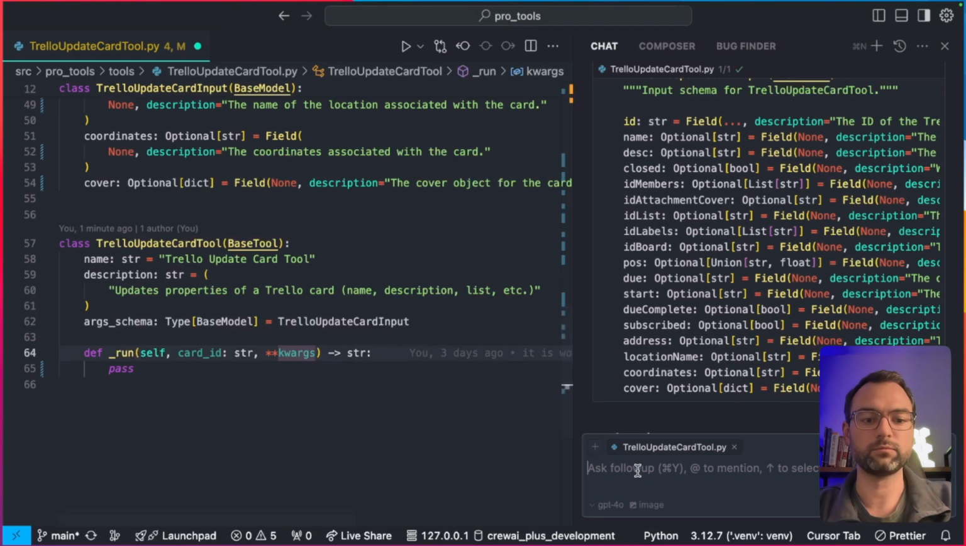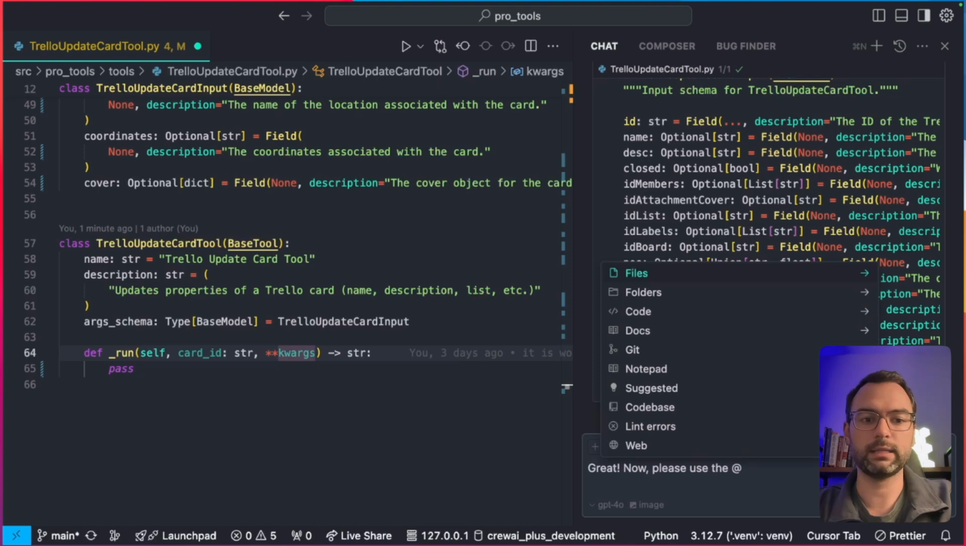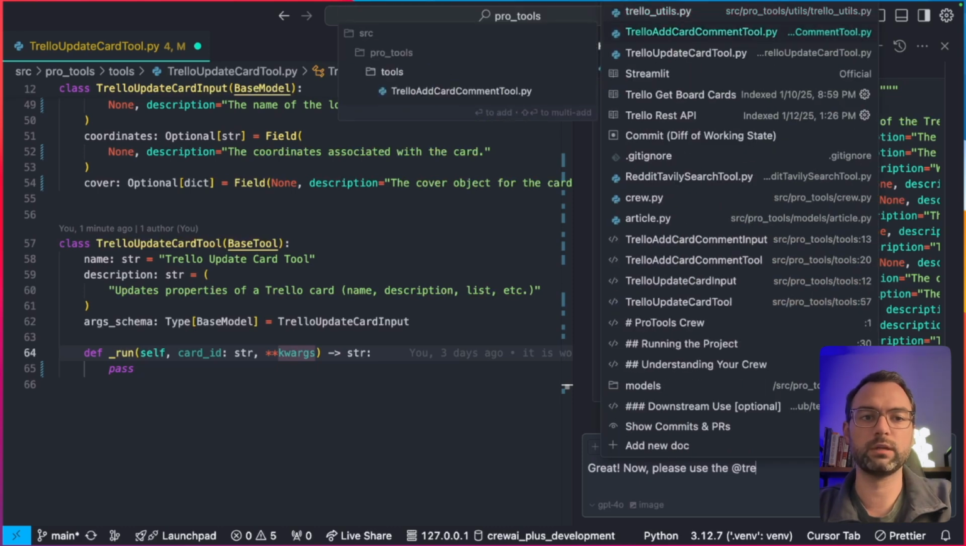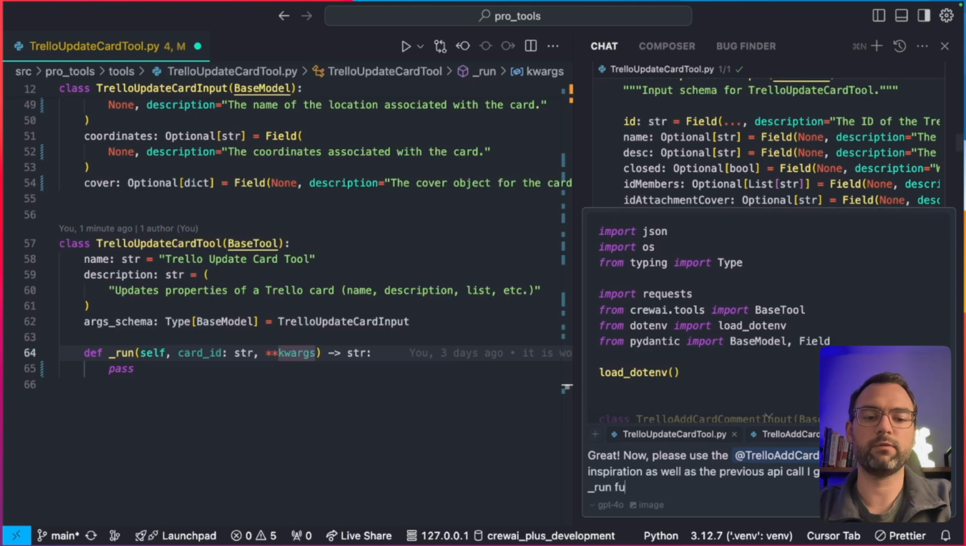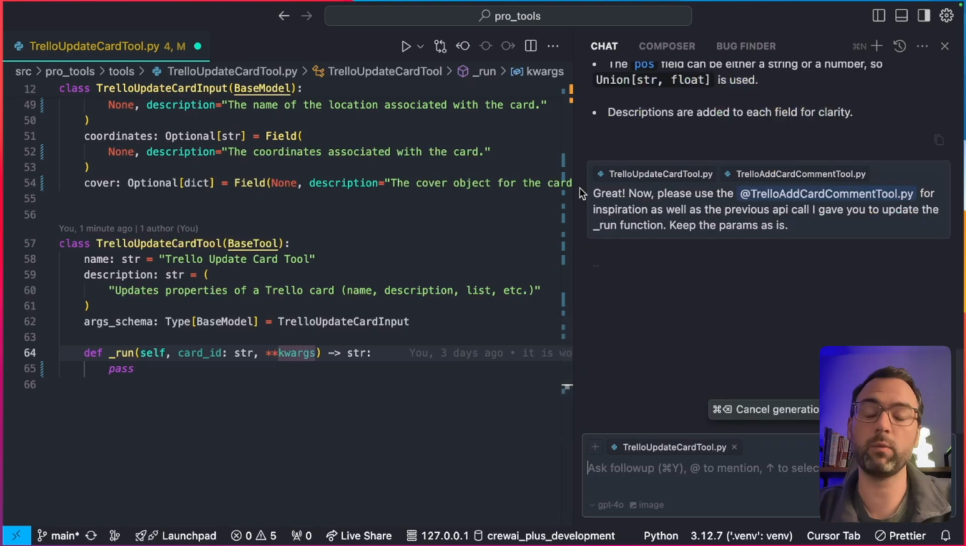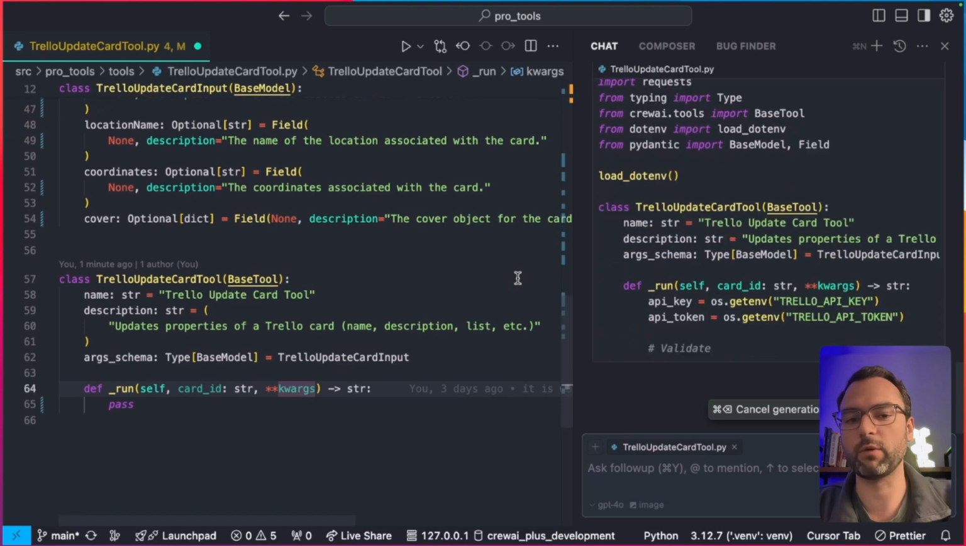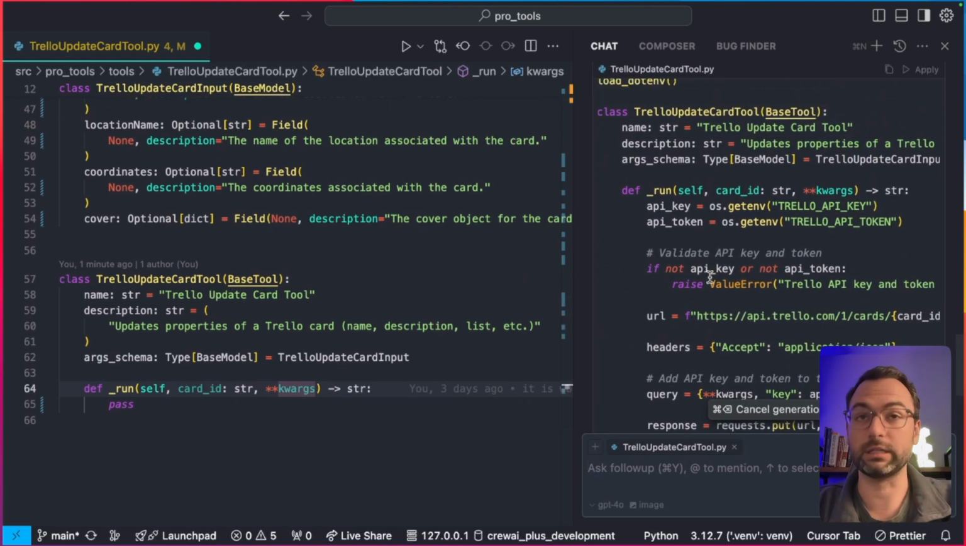So I'm going to say, great, now please use our Trello card once again for inspiration, as well as the previous API call I gave you, to update the run function. Keep the params as is. All right, cool. So now this is exactly how I went about building this myself. So hopefully as you're going along, you think, oh, this is what I need to do to speed through and crank out tools like there's no tomorrow.